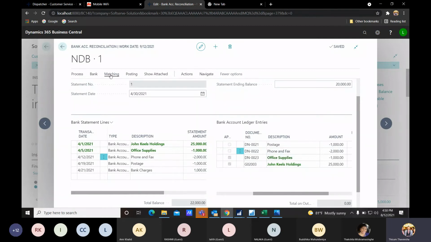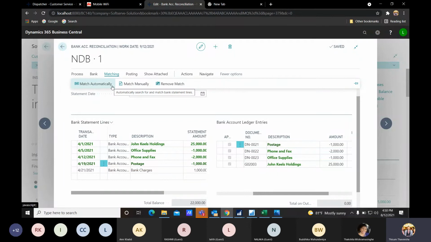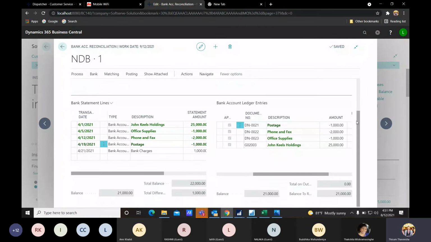Phone fax, likewise, it's very simple. Those things can be matched automatically also. We have this option called match automatically. Once we press it, it will be automatically matched, but I'll show you how to match it manually. But still there's a total difference of 1,000 because of the bank charges. In our bank statement lines there is 1,000, but not in our bank account ledger entries. So how to handle this type of situation?